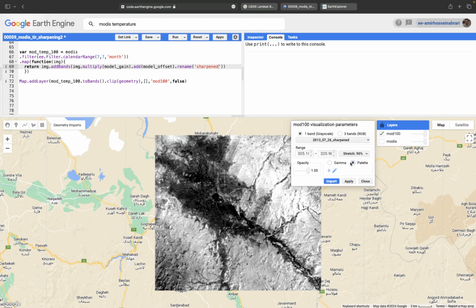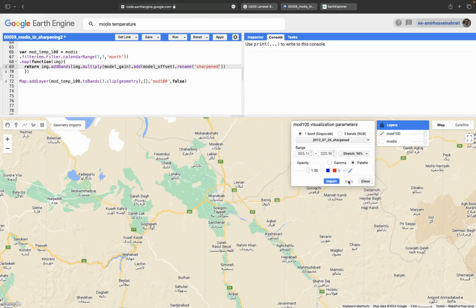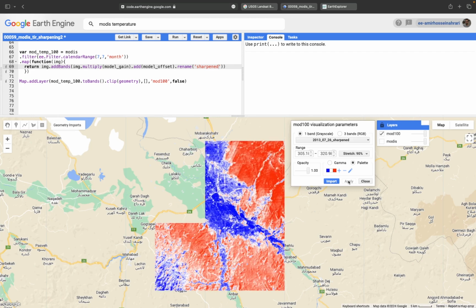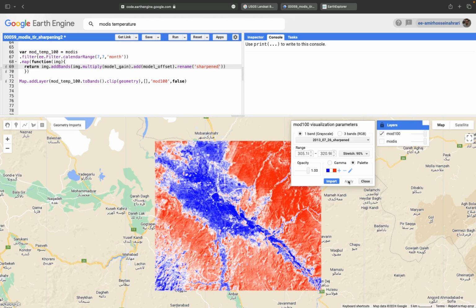If you want to have some palettes or some color table, it's very easy to define different colors for a range of temperatures. For example, I'm defining 3 colors, blue, white, and red here, and then through apply you will see the multicolor output that's showing higher temperature with red and lower temperature with blue.